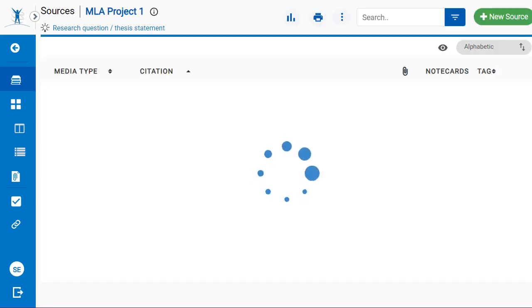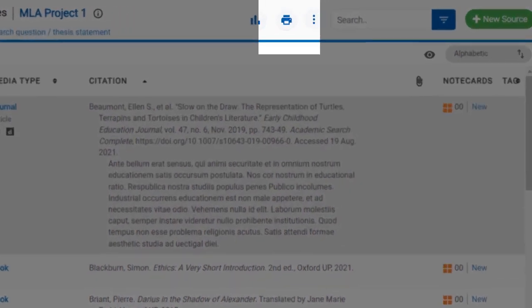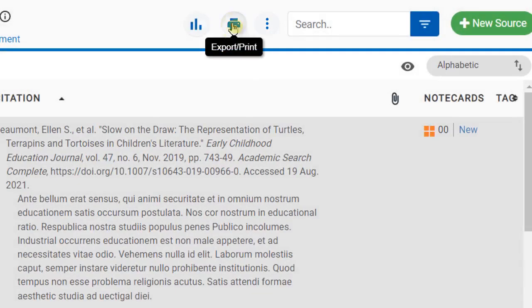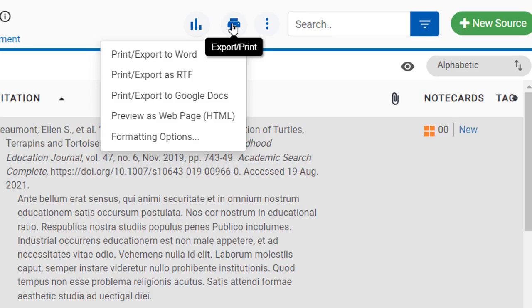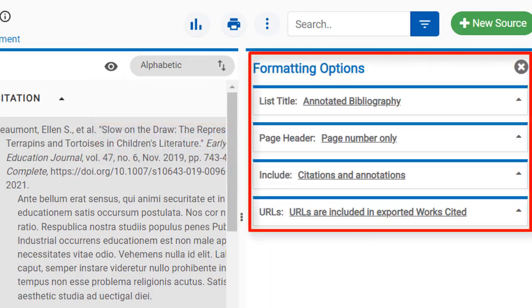When you have completed the annotations for all of the sources in your project, NoodleTools can then export a fully formatted annotated bibliography. Select the Export Print option near the top of the Sources page. To customize the output file, like line spacing, editing the page numbers, or changing the title to read Annotated Bibliography, choose Formatting options, make your edits, and close the dialog box.